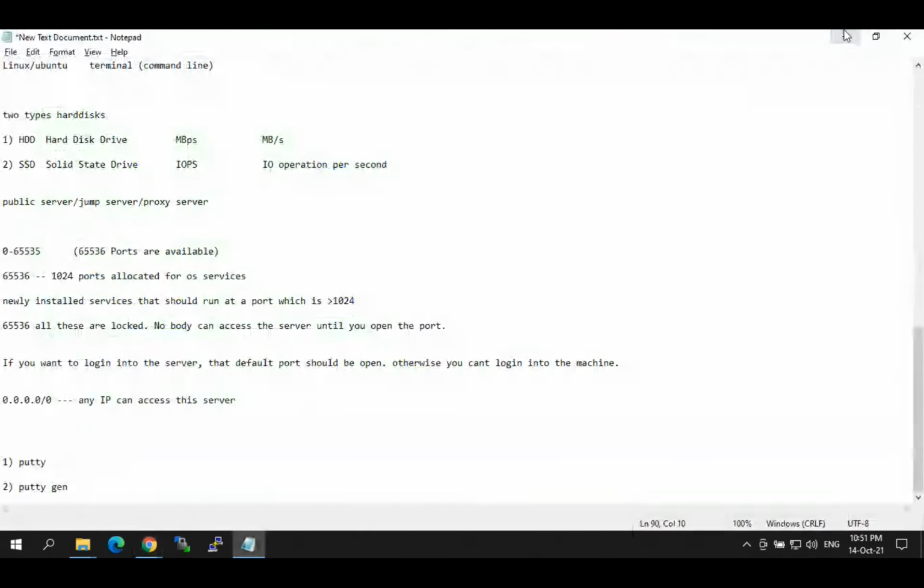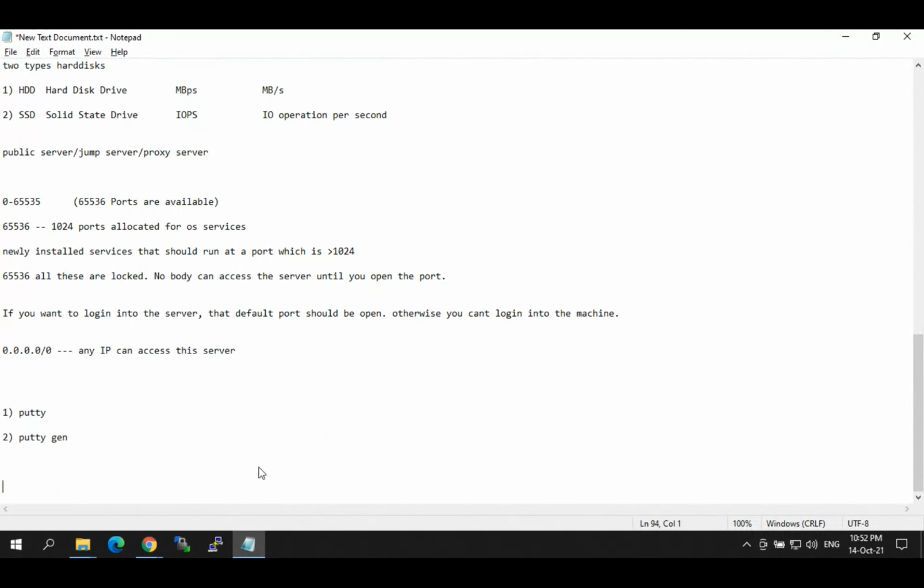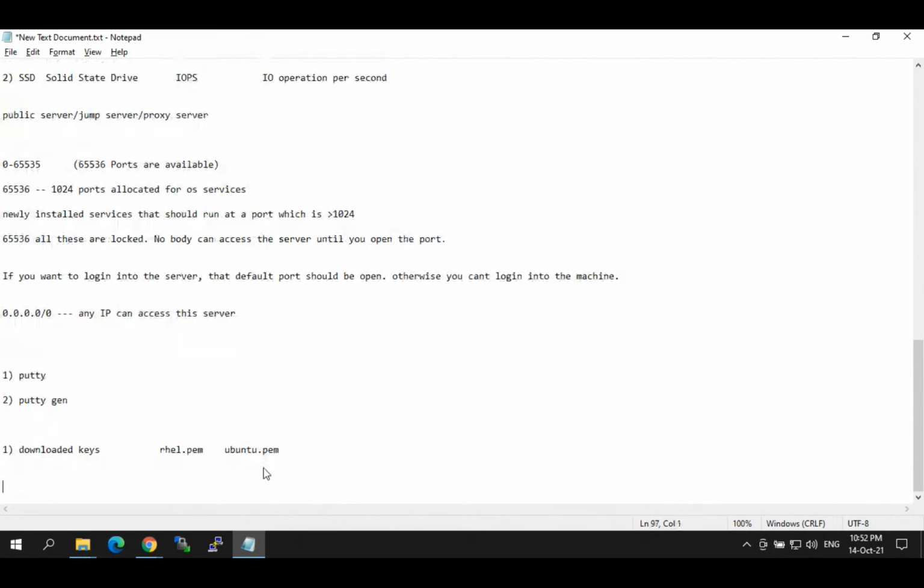Okay, so now how to log in to the machine? That is very, very important. The first step: you already downloaded the keys, right? What is the key extension? It is .pem. It may be RHEL.pem or Ubuntu.pem. If you want to log in to the instance, you need to convert the .pem file into a .ppk file.